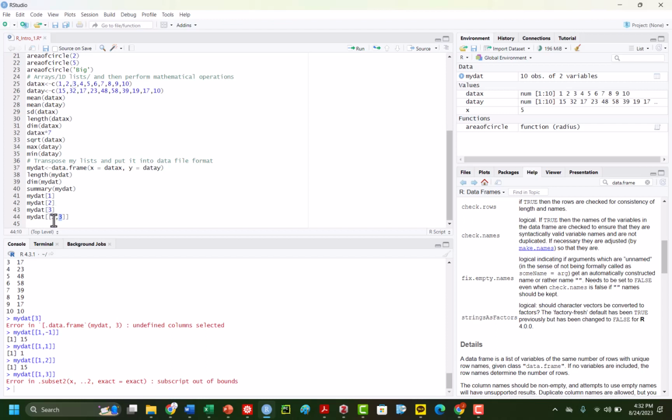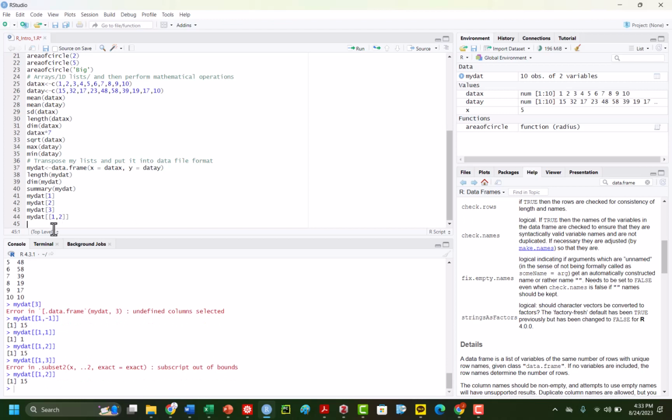So remember, it's giving me row then column. Again, there's only 2 there. It's always good to double check here. So if I do 2, and we can look at the data set up here, I'm pulling out my y value. So the first row, the second column.